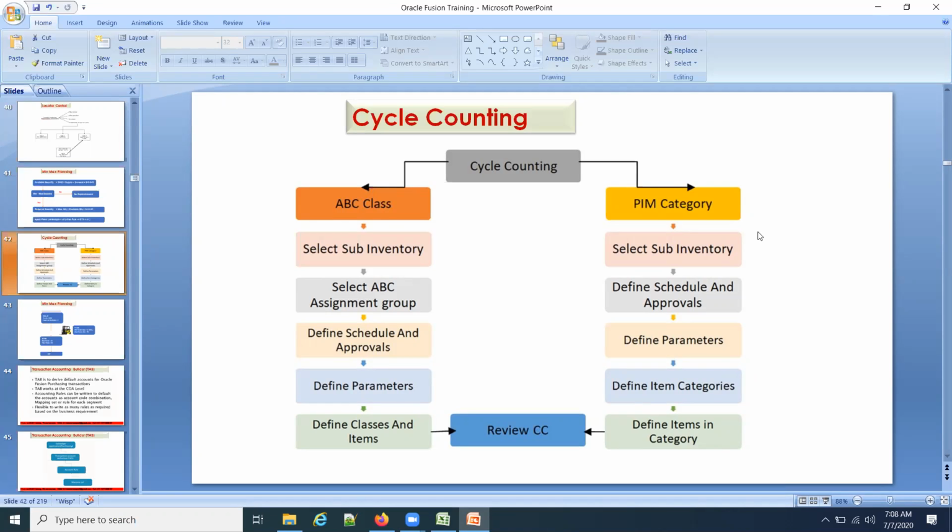Based on category, we can do the cycle counting. That means if you want to do the cycle counting, first of all you have to pick items, right? How you select the items, now you have options. Based on ABC class we can pull the items, or based on your PIM category. PIM category is nothing but, if you remember, whenever you create the items, we associate categories to the item, right? Those are your PIM categories. Based on that category also you can do it.